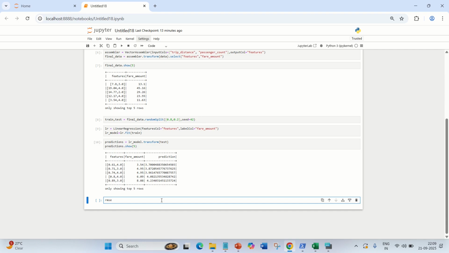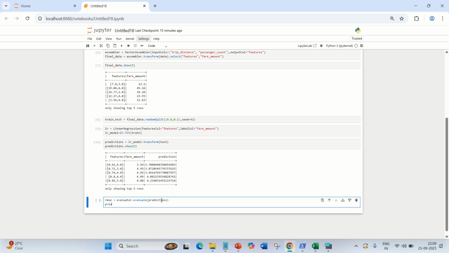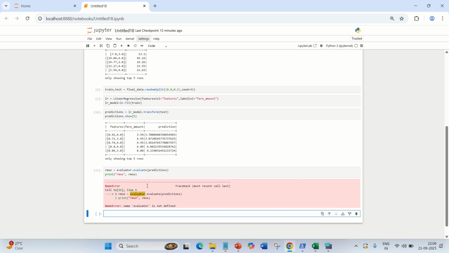We can also print the RMSE, root mean square error. It's a mathematical term. Evaluator dot evaluate predictions. Okay, so let's print RMSE, right. Okay, evaluator, okay, it's not defined. It's saying evaluator is not defined.